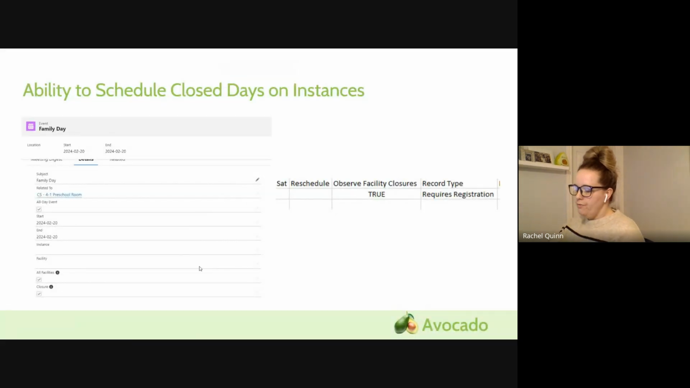So we've added some functionality to the instance uploader to give you the ability to schedule closed days on instances. So we understand with a lot of organizations who are using maybe attendance determines billing or just tracking attendance on an instance, that sometimes you have closures where, say, your entire organization is closed for a holiday. So in this example, we used Family Day.